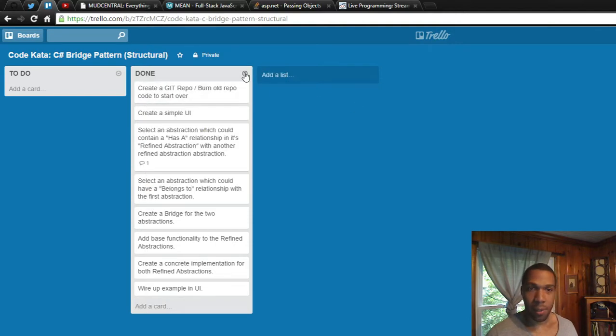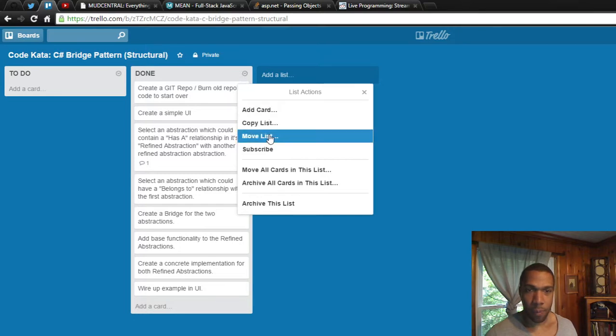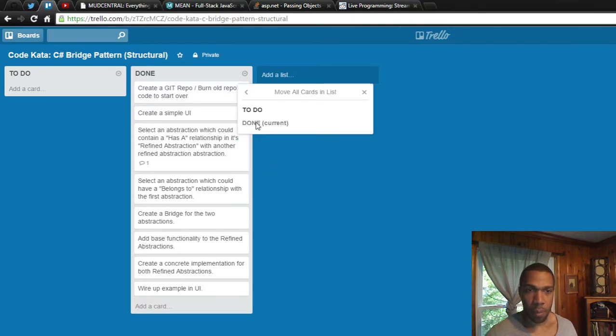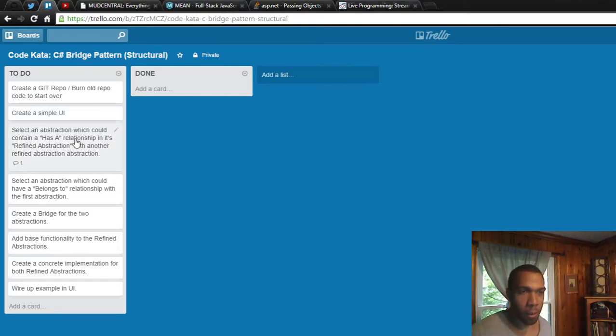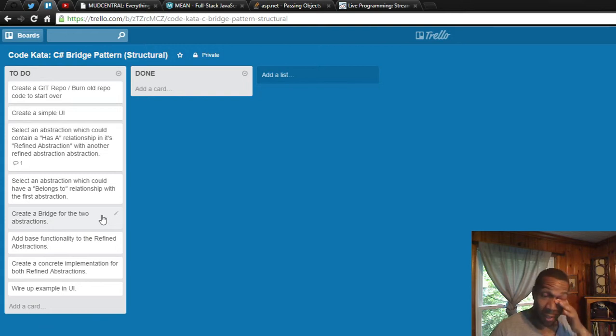So let's go over the kata real quickly. As usual, we committed to a Git repo. So when we created a simple UI, we created our abstractions, and we bridged the two. We added some base functionality, and then we created some concrete implementations.